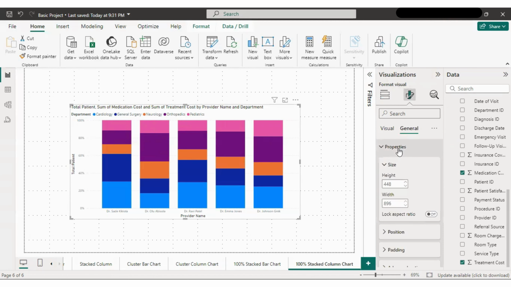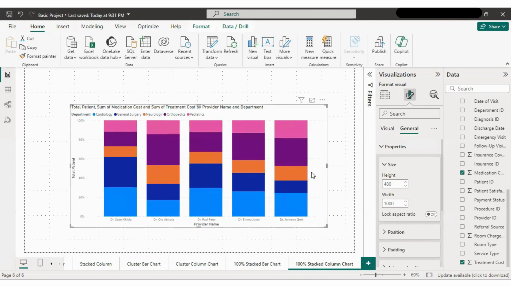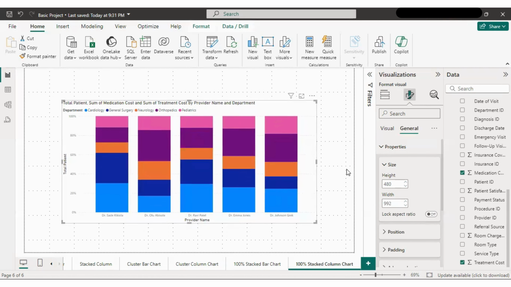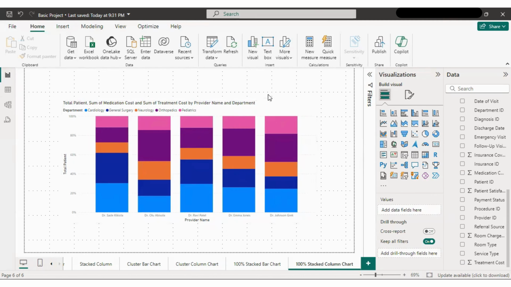So what I'll do, I'll go to general properties, I'll put height as 480 and width as 1000, like this. I'll drag it to center. Done. Okay, so first thing is we have to select the background of the canvas. Always remember, if you are selecting darker background, use lighter font. And if you are selecting lighter background, then use darker font. This is the basic idea.